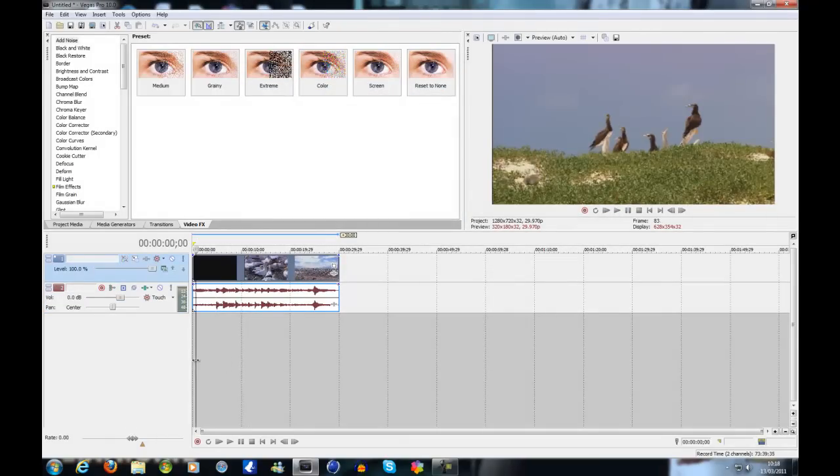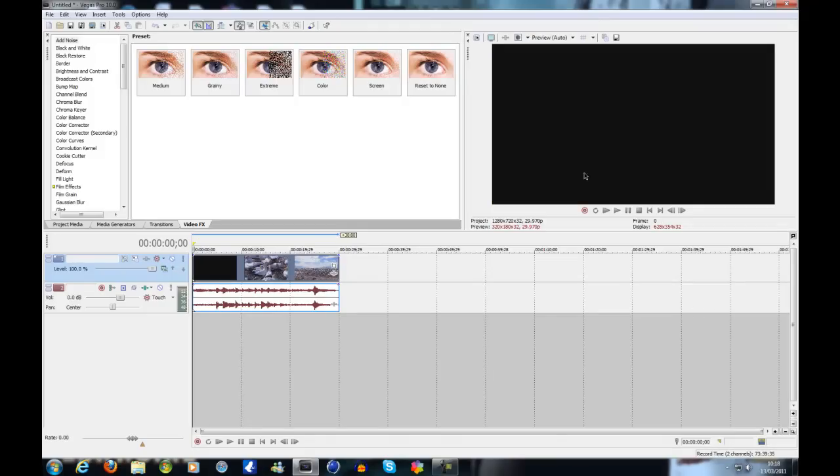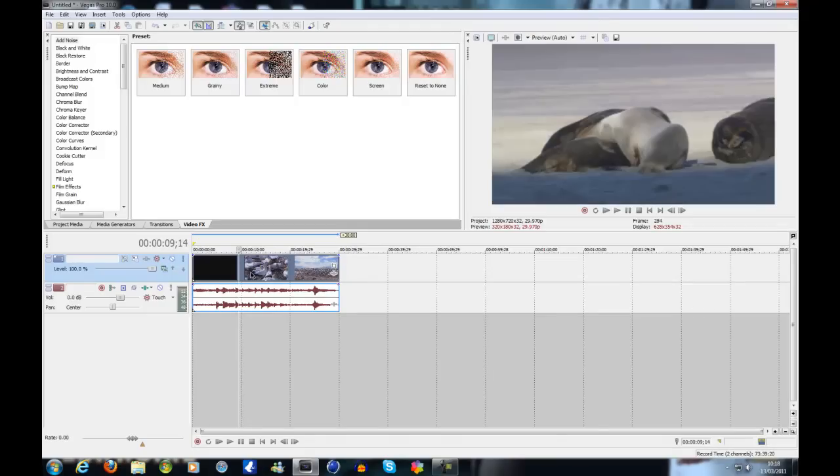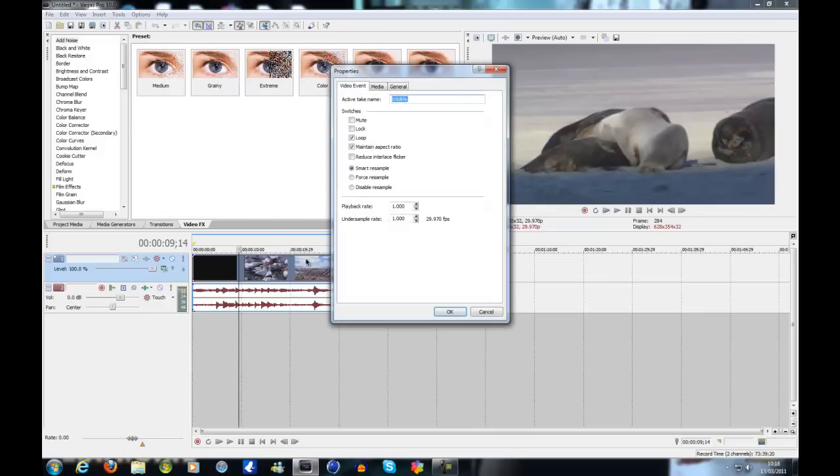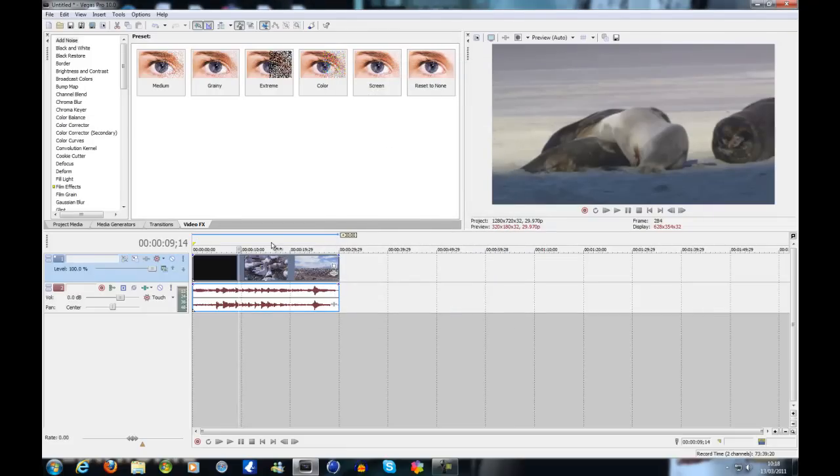Now you can already see that this video is actually a widescreen video because it's previewing in full widescreen. If I was to right click and go to properties, you'll see this box, maintain aspect ratio. If the video is not actually a widescreen video, if you uncheck that and press OK, it will stretch the video for you.